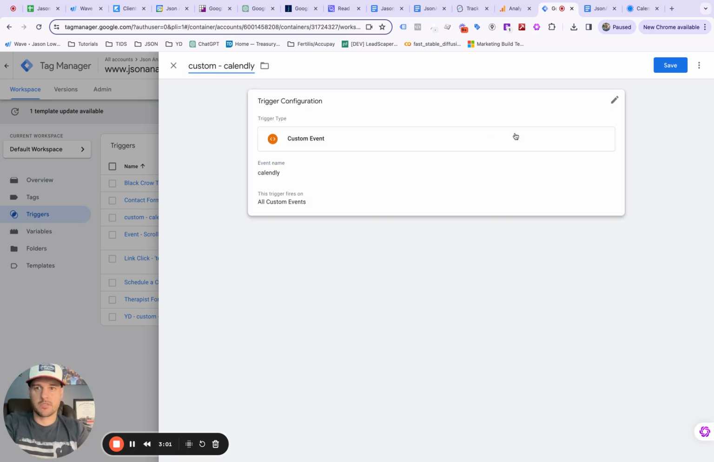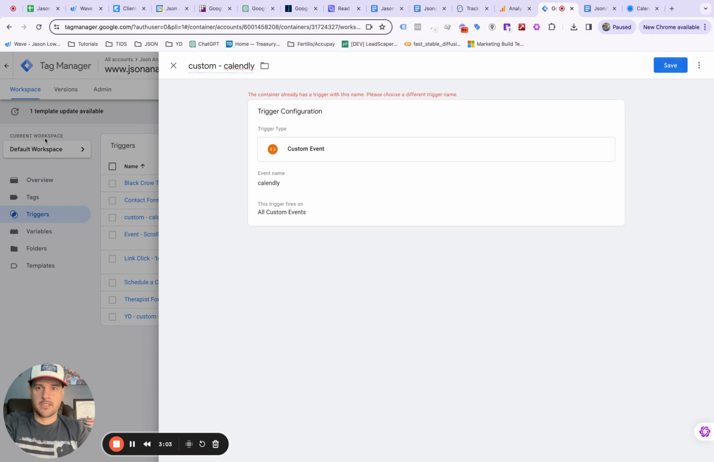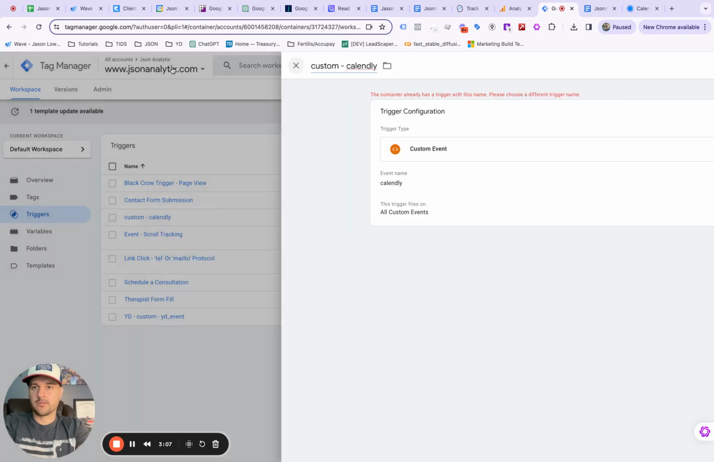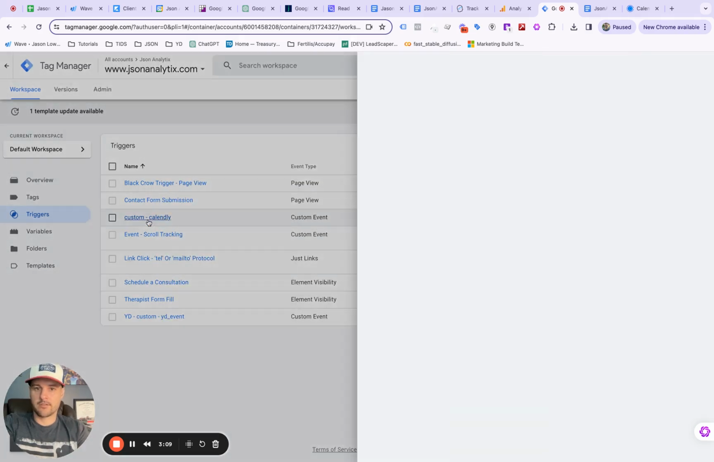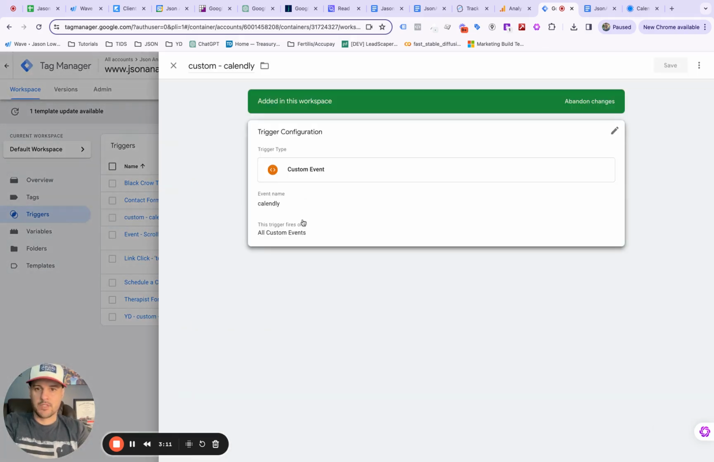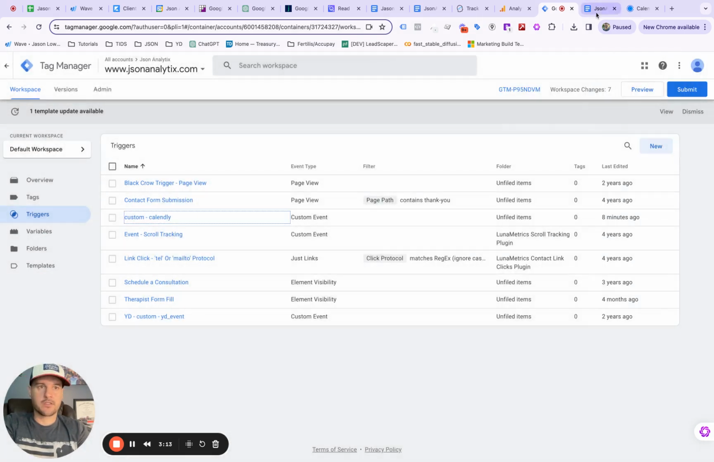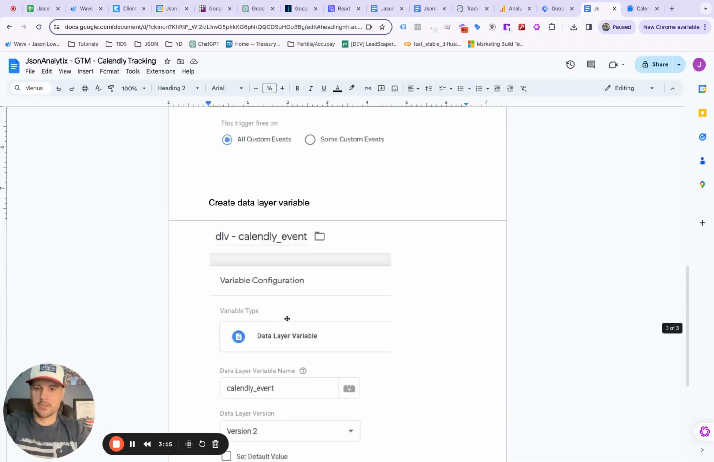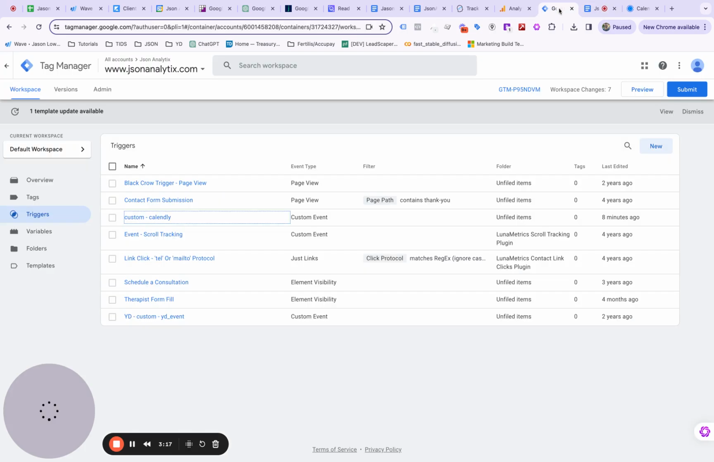So we'll call this something that makes sense again. Save it. I've already done this, so pretend I haven't done it already. It looks like I have right here. Yep, so event name, Calendly, all custom events. So we're almost there.